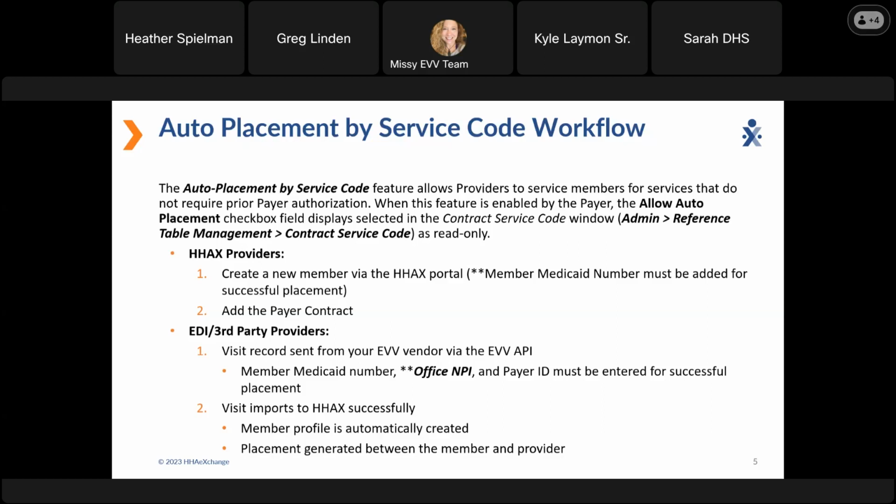For EDI providers, the visit record is sent to us through the API or the visit import. The member's Medicaid number is present, and we indicated again that office NPI is very important to be included, right? We need to be sure that we place them with the correct office. And then also payer ID must be entered for the successful placement. Once that imports successfully for EDI providers, the member profile is created automatically, and so is the placement. So pretty much for EDI providers, everything remains the same, except office NPI is now required.